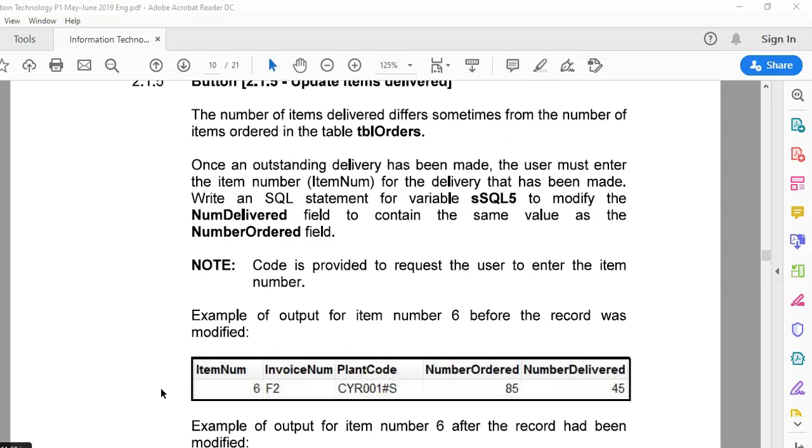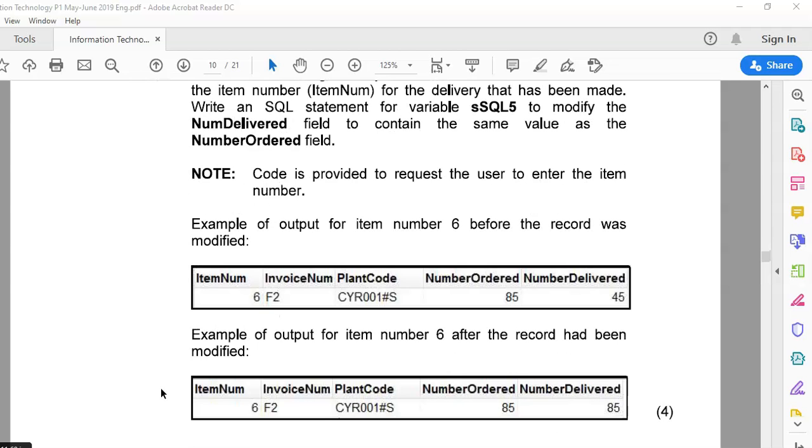Read carefully and press pause. I'll show you some more output just now. So the top example here shows you before the change was made, and you can see that the number ordered and delivered are not the same. And what you are required to do is to update the number delivered to the same number as what was ordered, as per the input from the user. Press pause and try it yourself.